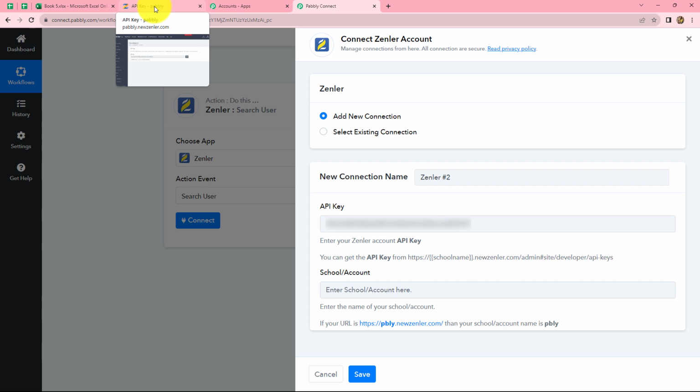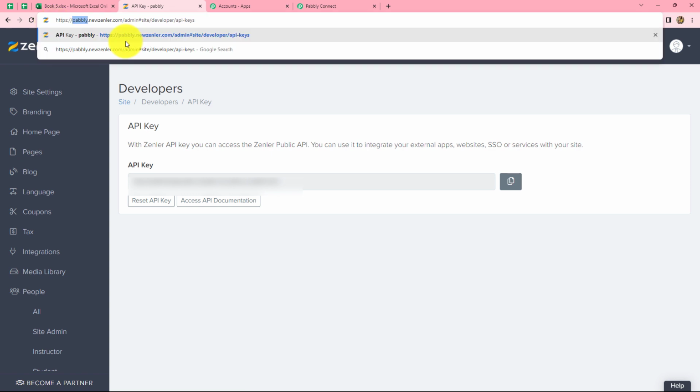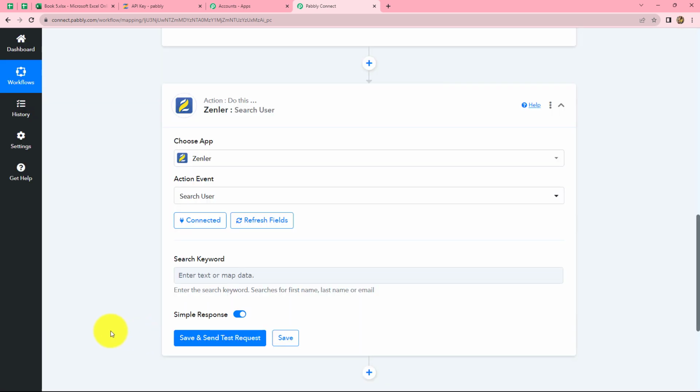Okay, so I will again take you to my Zenler account, and from the top we can find that the URL is given over here. So this is my URL, and before newzenler.com we can find that our school name is given over here. So we will copy it and paste it over here. Done. Click on save, and our Zenler account is successfully connected with Pabbly Connect.